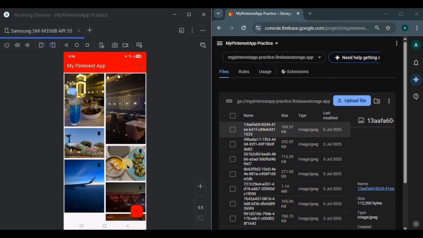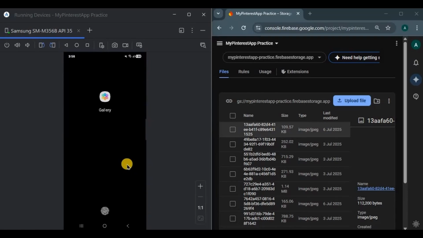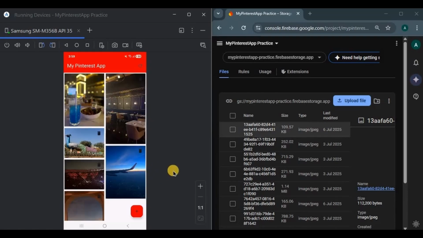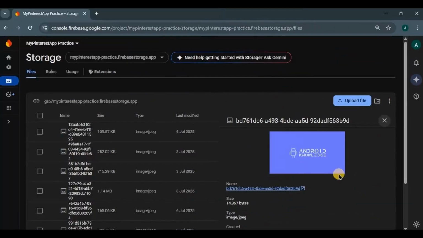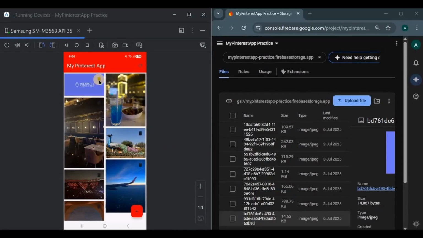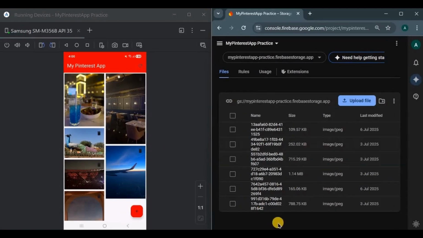Now, you can update the image by replacing it with another image. So, click on the image and it will again open the gallery. Choose an image and the current image will be replaced by the new image and it will be updated in the database. Lastly, by clicking on the delete icon, you can delete the image from the database. And see, it's gone. Easy, right?